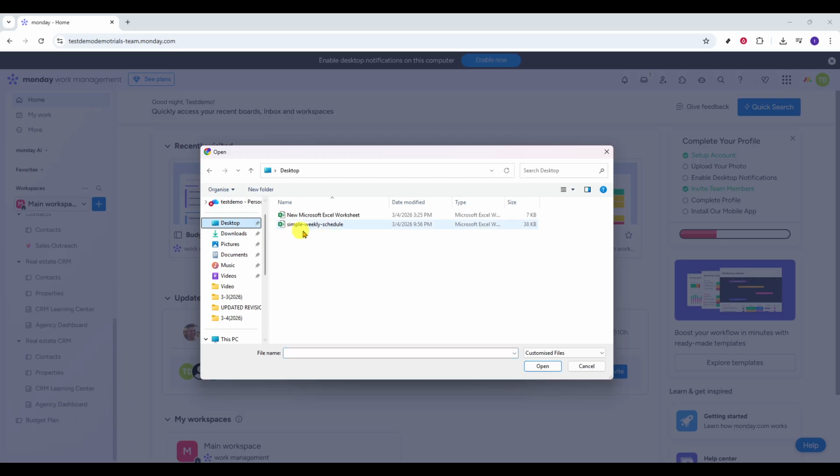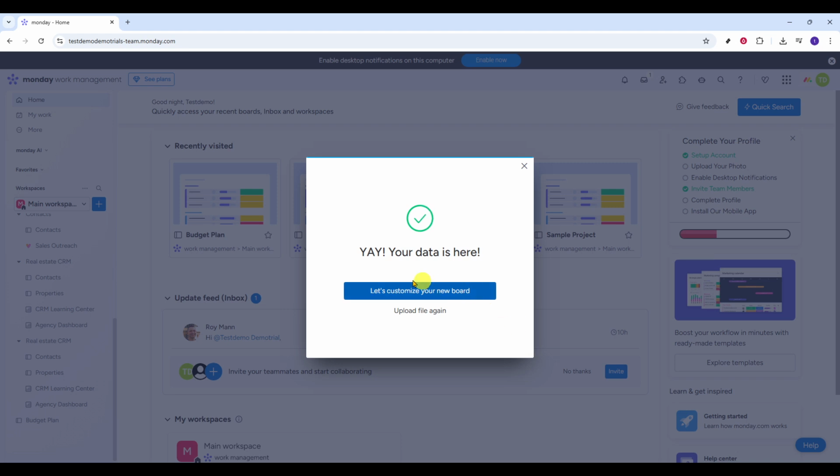Your spreadsheet should have clear column headers in the first row, one item per row, and no merged cells. Keep dates in a consistent format and make sure any people or status values are written consistently. Clean input here saves mapping time later and reduces surprises after import.